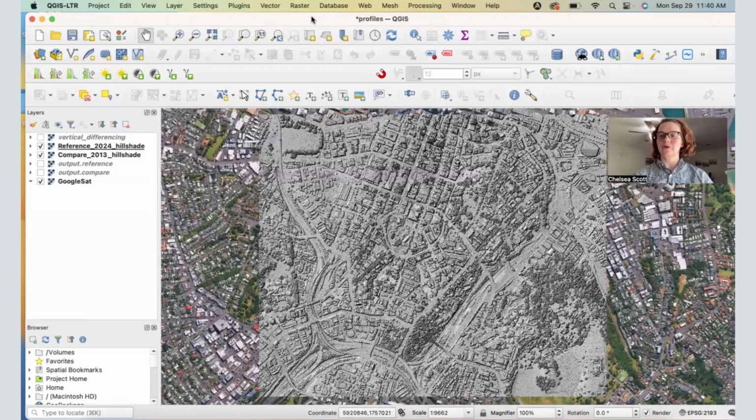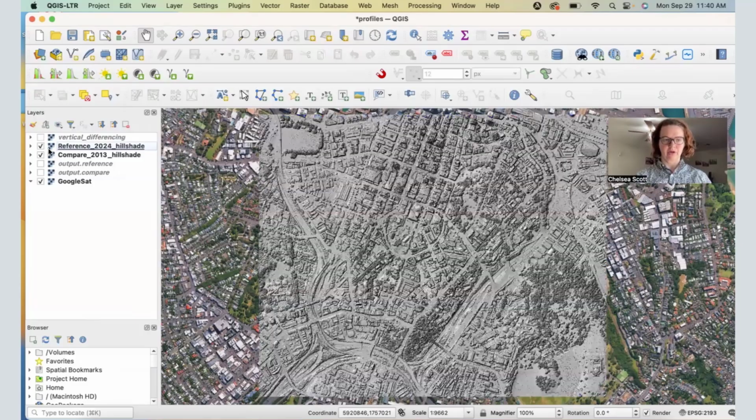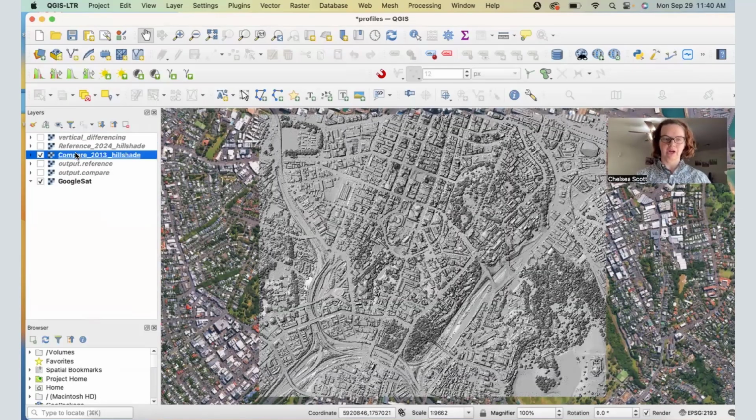All right, so welcome to QGIS. I have now displaying the topographic change map here, the reference topographic hillshade from 2024, and the compare topographic hillshade from 2013. So to visualize topographic profiles, the next thing we need to do is install the profile viewer.